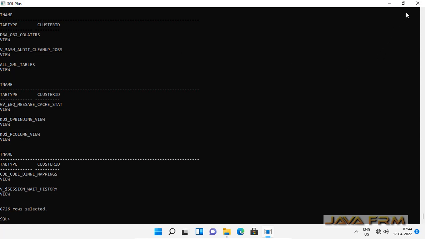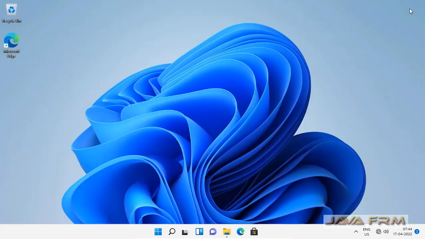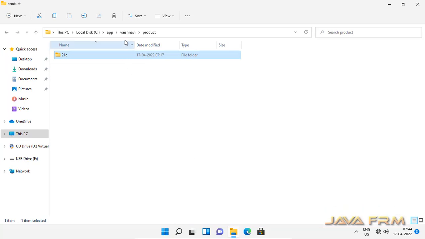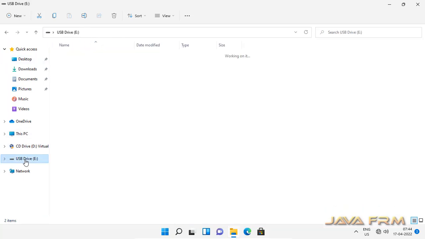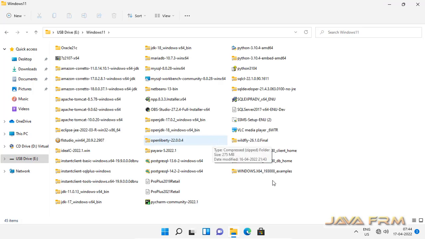Okay, so I am able to select the values from the table. So these are the DBA tables. Okay, next step is we are going to quickly install JDK 11 and SQL Developer.